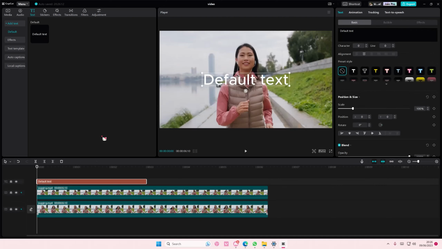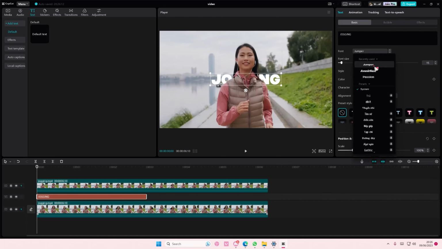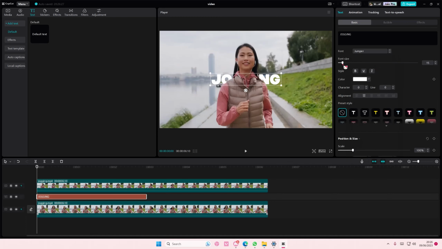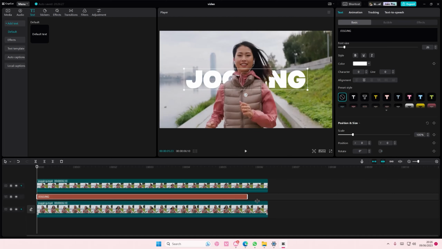Select text and add in your default text, and I'm just going to bring it down here. Then I'm just going to type in the word that I want to reveal, and I'm going to add it to the video like so. You can change the font or whatever.